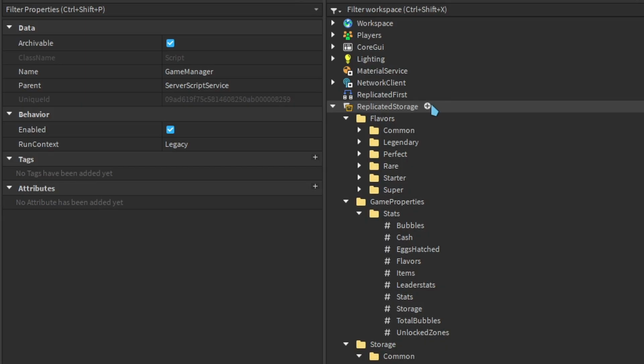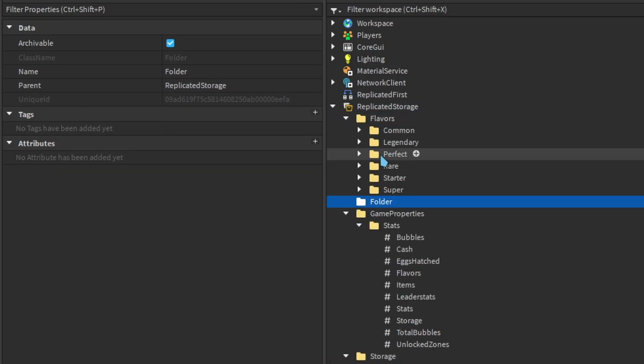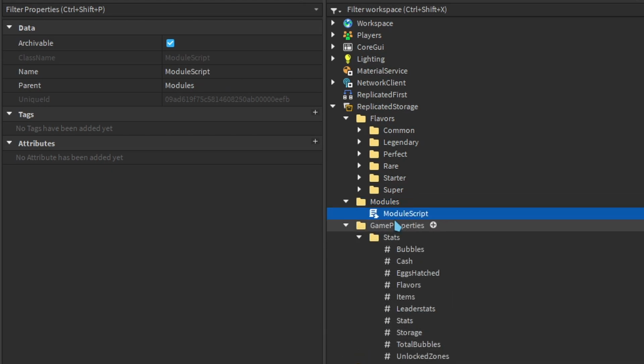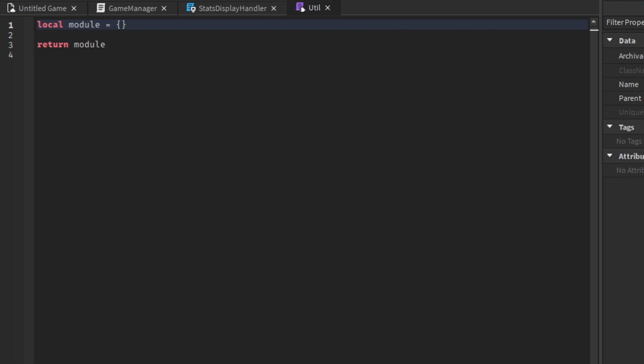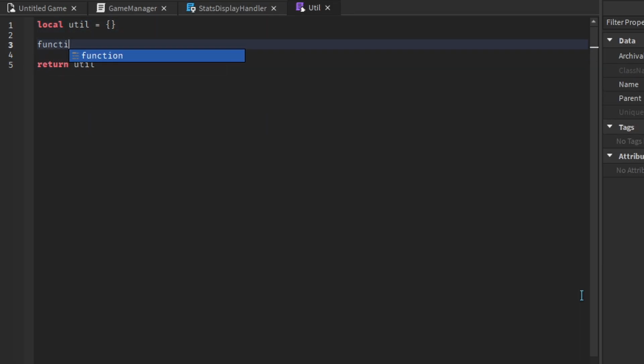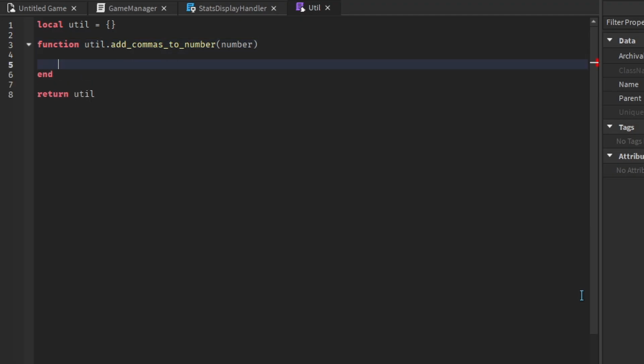In the replicator storage, make a folder called modules. Create a module script. Name it util. This will contain various functions that aren't linked to any single part of the game. Right now we need a function to add commas to a number. This function is something that can be used in many places, such as the GUI we just made, and anywhere else we need to display large numbers.